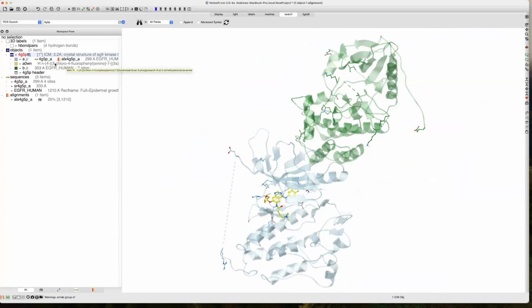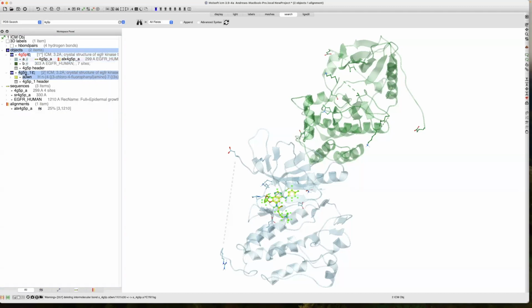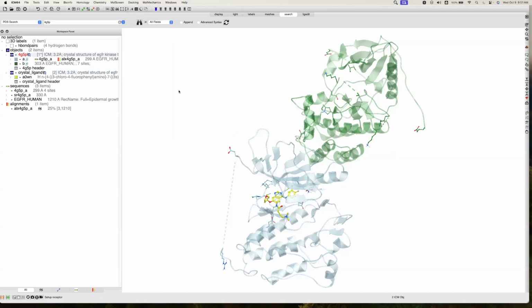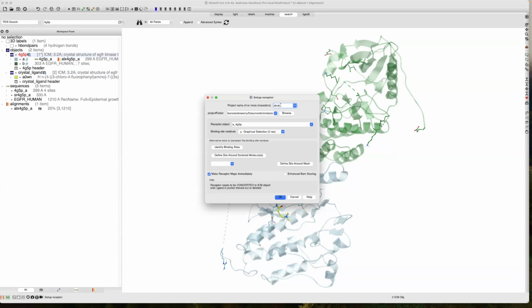Now we need to move the ligand from the pocket. So we right click and choose move from object. I'm going to rename it just for clarity. So just right click and choose rename. Let's call it crystal ligand. And so we go to docking, new project, and I call it dock covalent. The receptor object is this one.